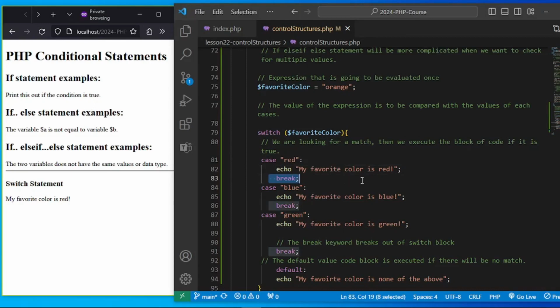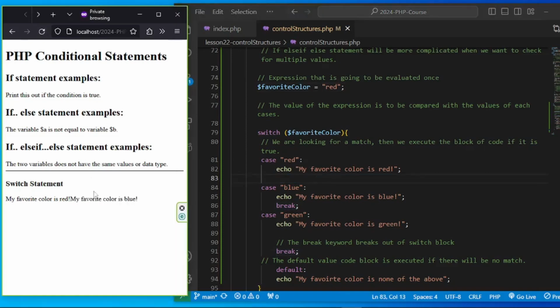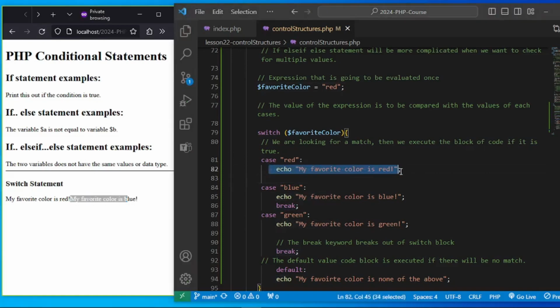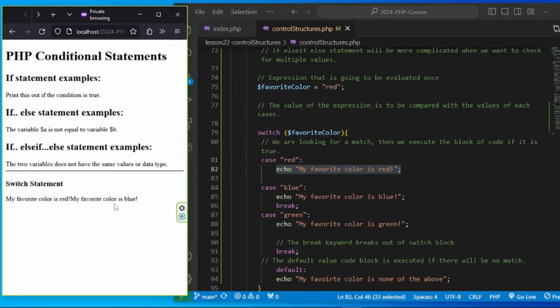And one thing that you will notice, let's say I'm going to put red here, and then let's try to remove the break statement here. You would see that even though we already are getting a true match for the value we're checking, favorite color is assigned the value of red, and we're getting that value case red, and it's already true, we're printing out on the browser the second case statement.